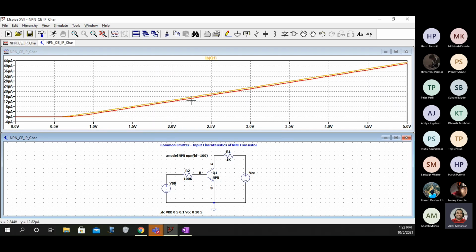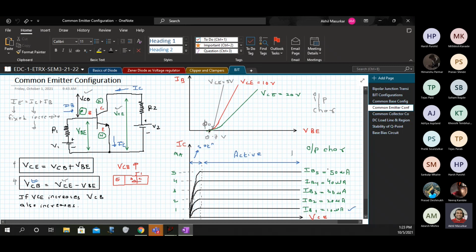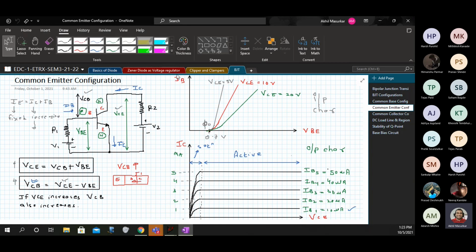Now you can see this graph is a bit weird because it's linear, it's not diode-like. The reason for that is that on Y we have IB, no problem, but on X we are not having VBE, we are having VBB. On X we require VBE. You can see that here. So on Y what do we want? IB.